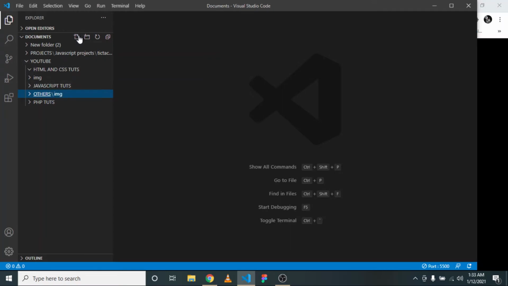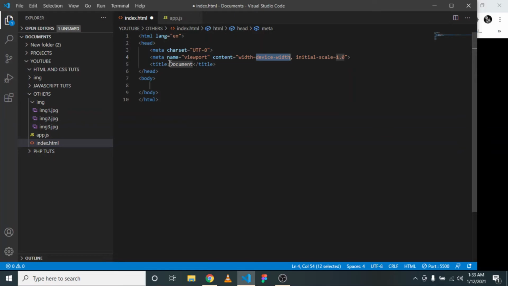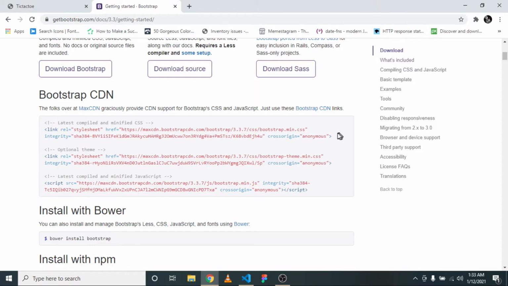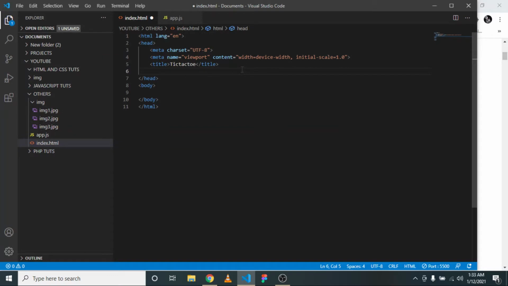Okay, so now for this we would create our index file, then our app.js. Give this a title of tic-tac-toe. Now we would also link Bootstrap to the document, so go to bootstrap.com, get started. I'm already there, getting started. Then you link this, you copy this, and you paste it in the head of the document.